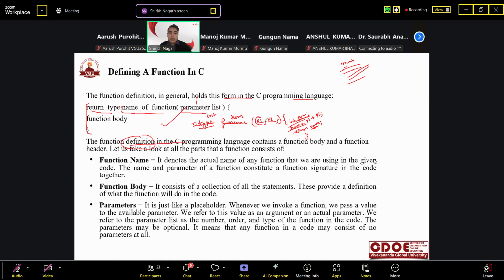What about the types of parameter 1 and parameter 2? They are also of type integer. So int p1 and int p2.